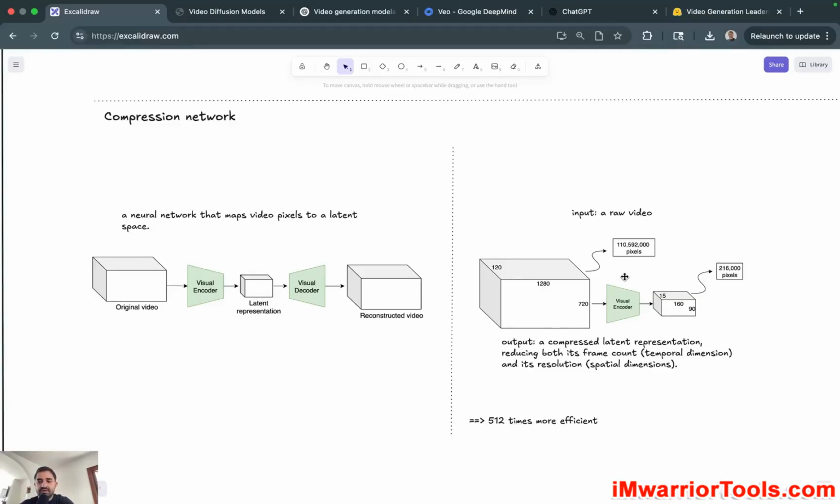And just to get an idea of the impact, let's say we want to deal with videos of size 1280 by 720 and also 120 frames. If you multiply these numbers and count all the pixels, it means that the videos we are dealing with have 110 million and something pixels. Now, if we use a compression network to compress this, we may end up with something like this.